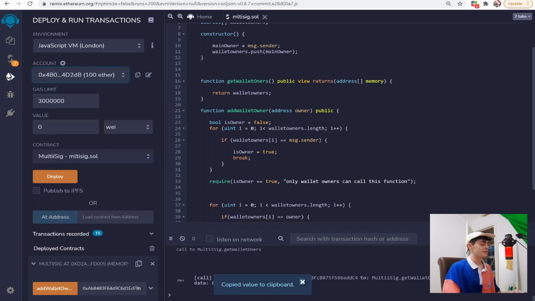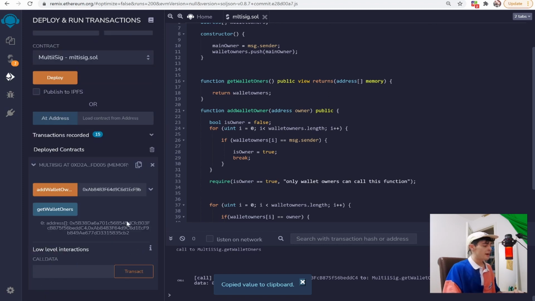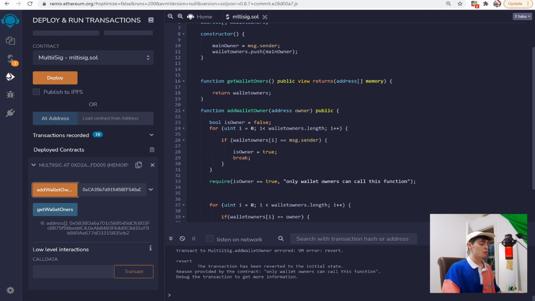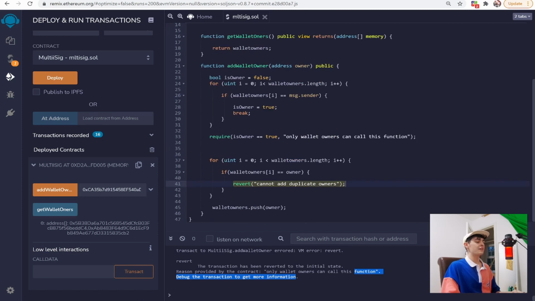So now let's get a new account, this third one here, copy it and go to one of these accounts down here that we know is not an owner. And let's come in here and paste in that account. And if we add it, then we'll go boom, only the wallet owners can call this function. So now we've successfully handled those two security features, and our addWalletOwner function is perfectly secure.